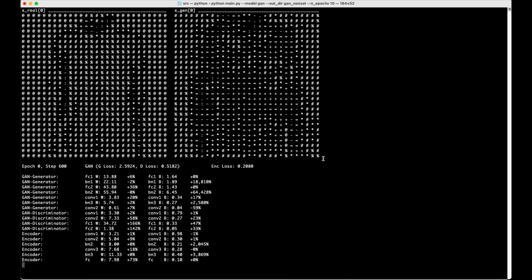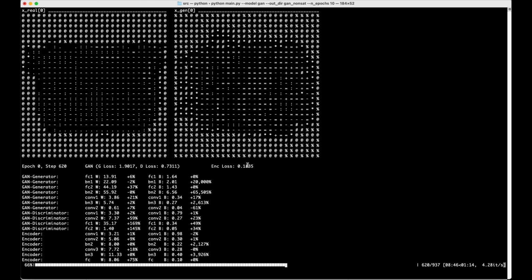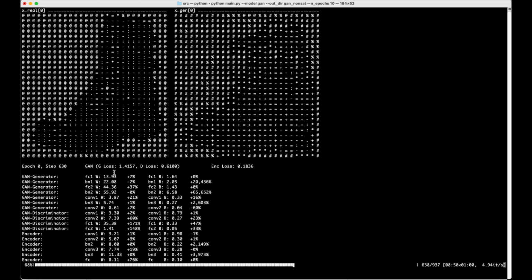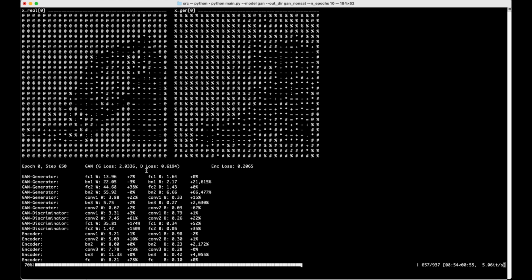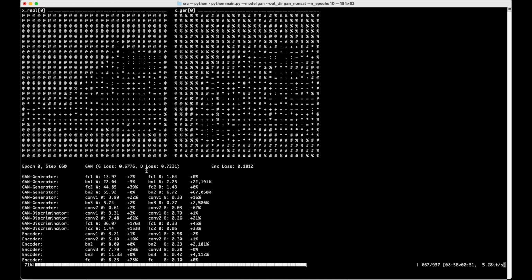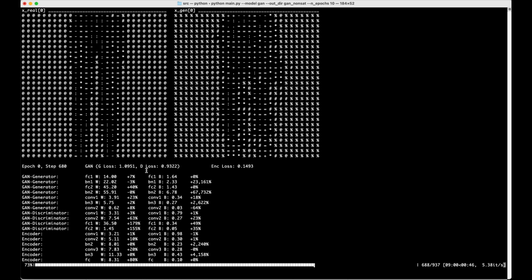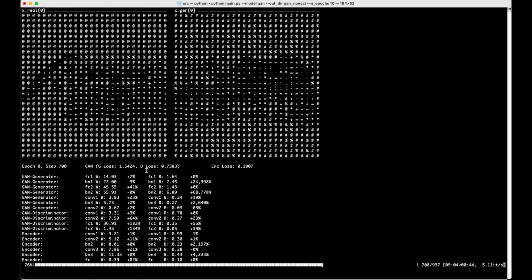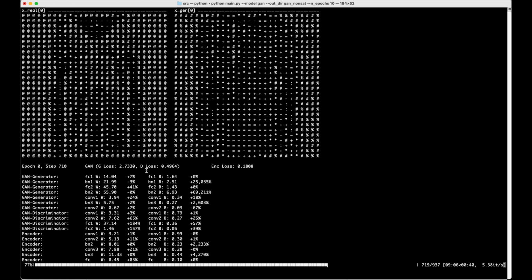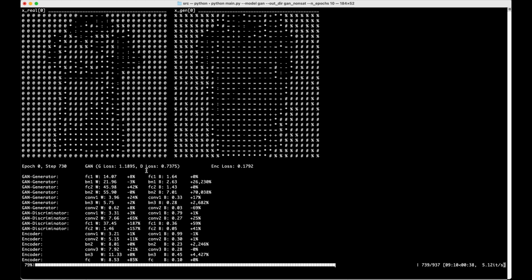So let's take a look at this, and we can see that it's still learning, I guess, but starting to look similar. The encoder loss is going down nicely. As we know, the GAN loss tends to oscillate. I haven't been paying too much attention to those numbers, but it doesn't seem to be a smooth trajectory down. That's to be expected.